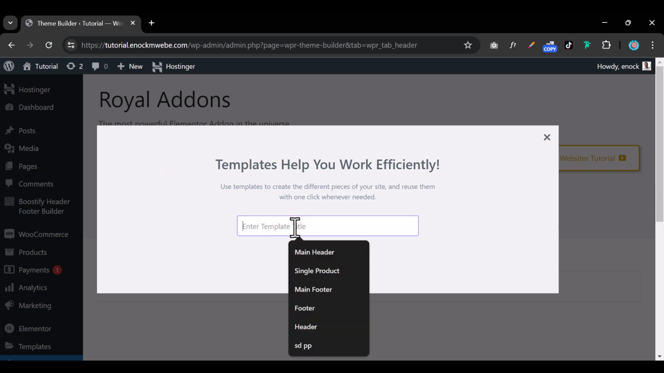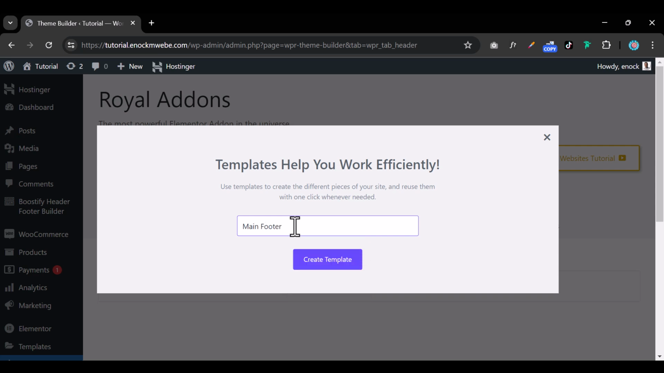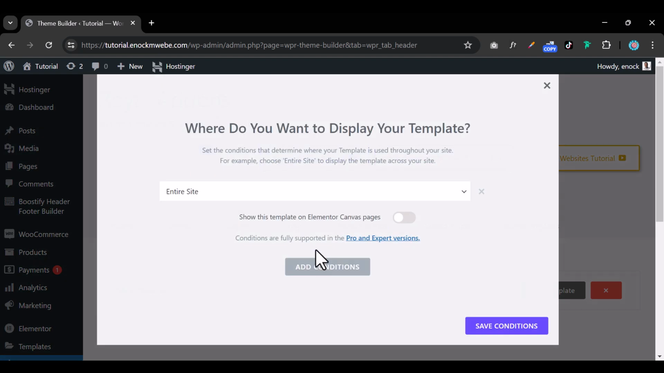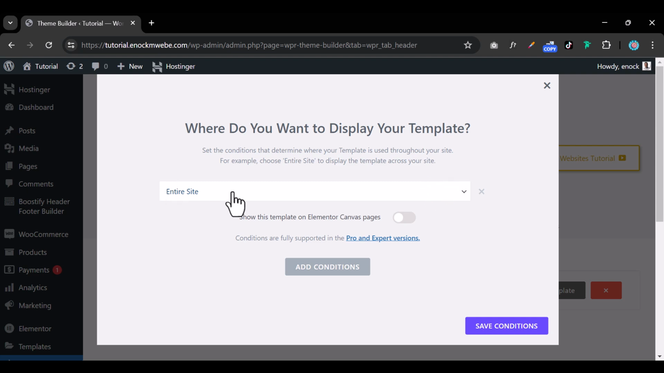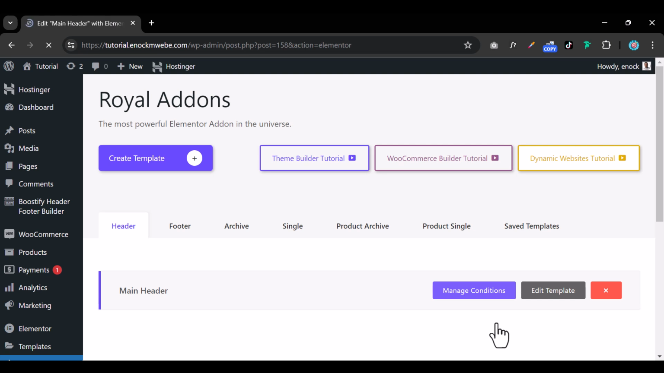You're going to give it a name. You can call it main footer, my footer, but I'll just call it main footer, or sorry, main header. Instead, you're creating a header. Once that is done, it's going to ask you for the display conditions, and the free version only allows you to configure for the entire site, which is okay for me. So I'm going to click Save.